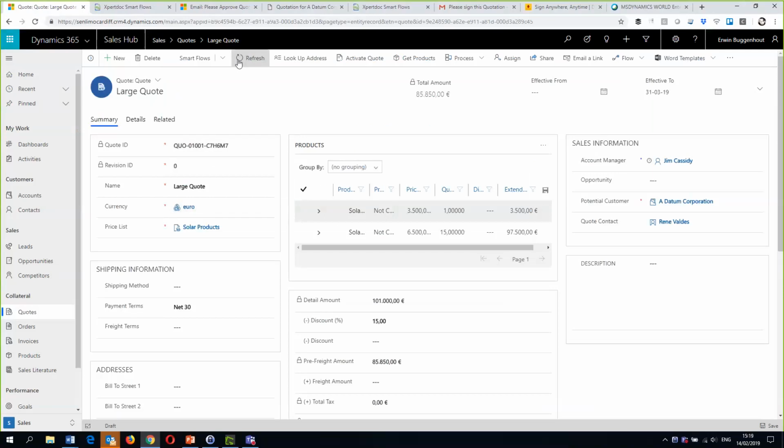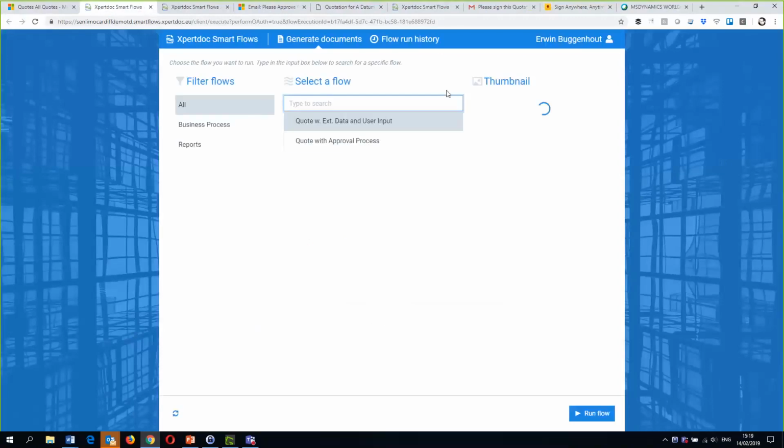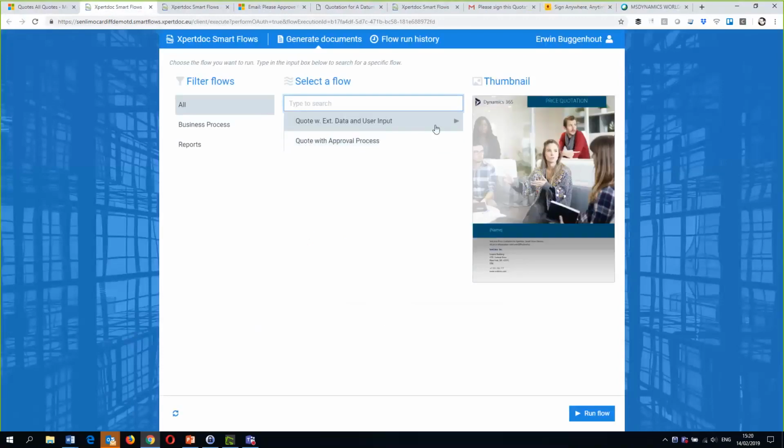So basically, if you want to include additional data, I'm going to go to the other quotation to demonstrate this. If you want to include additional data, like for instance data from systems outside of Dynamics, or user input that is provided during the document generation process, you can use Smart Flows for that as well. So let's have a look. I have the other flow available over there, which is the quote with external data and user input.